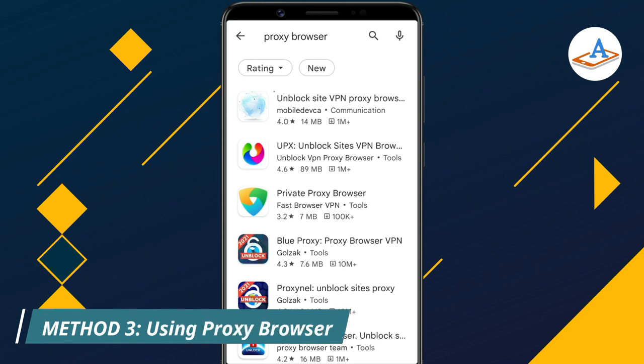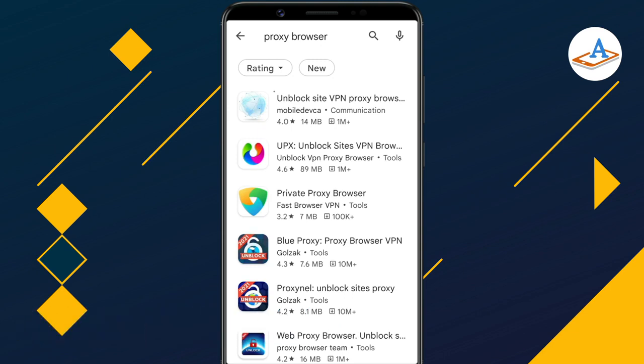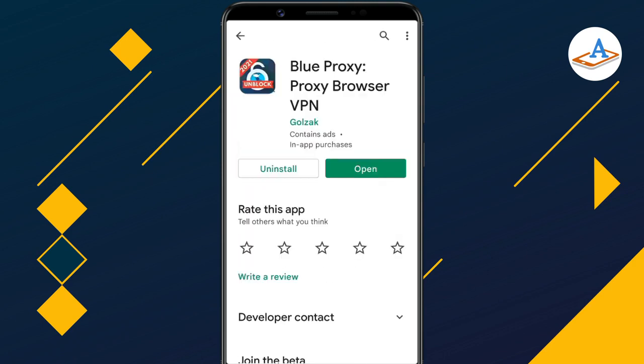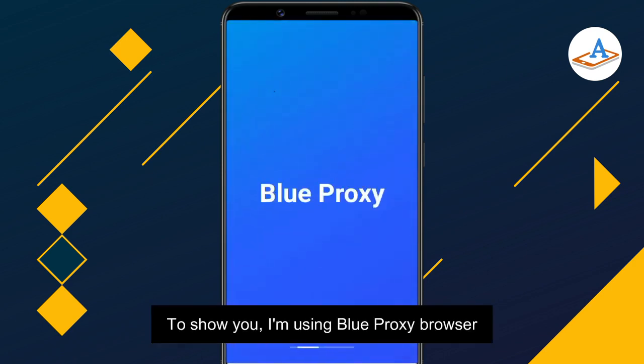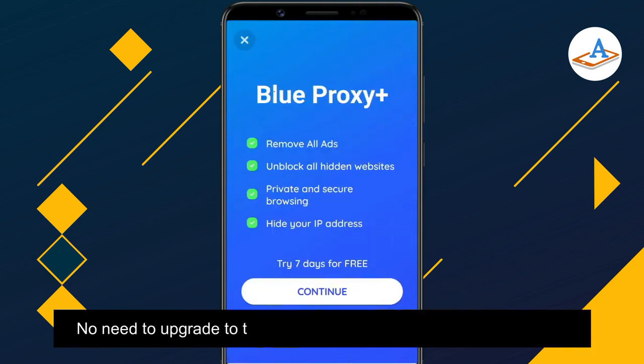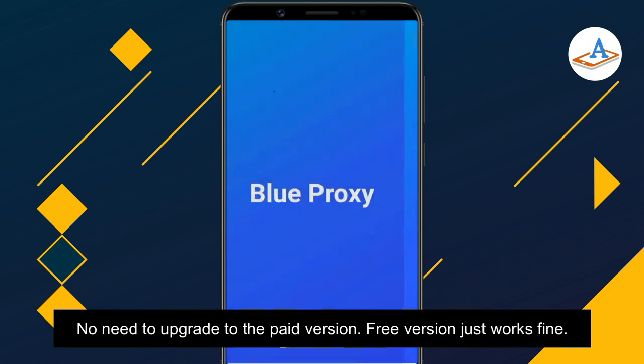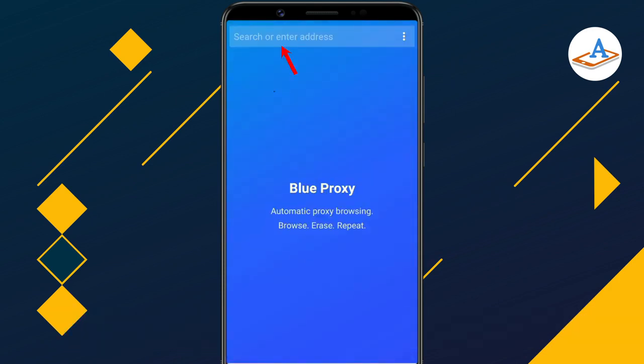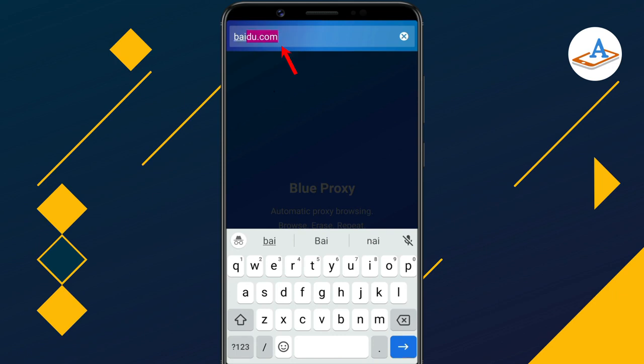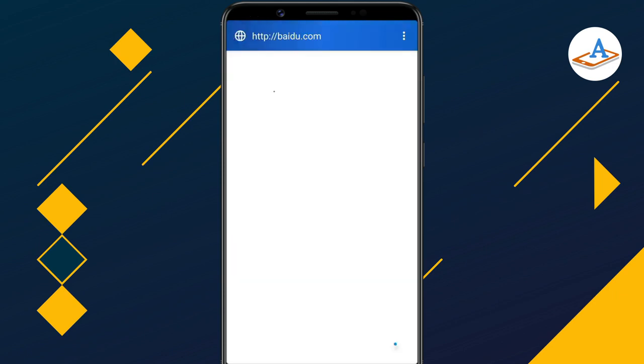There are a lot of free proxy browsers available on the Play Store. These browsers function just like your normal browser, but they enhance your privacy by using proxy servers. Here, simply enter the URL of the blocked website that you want to access.